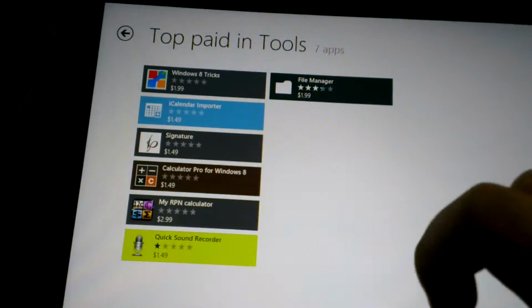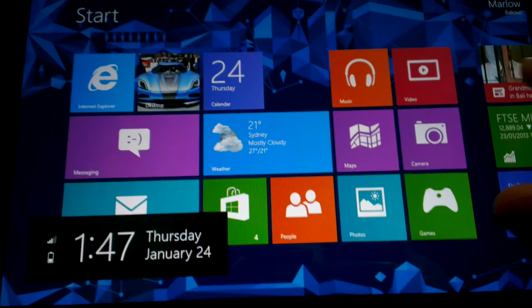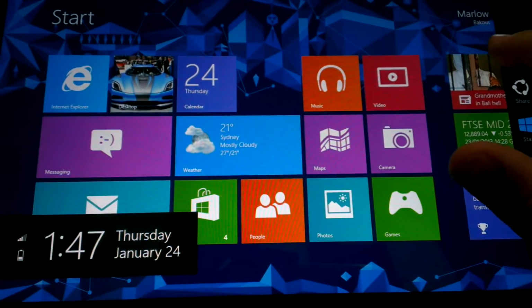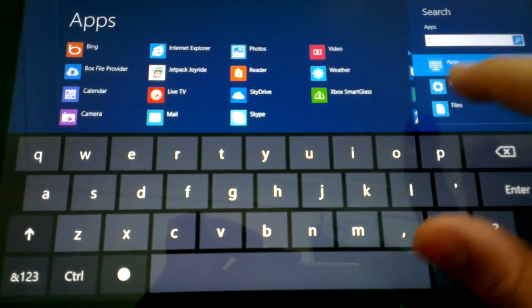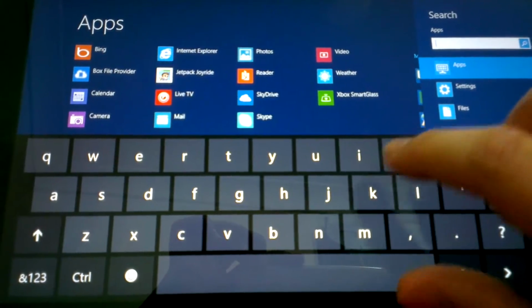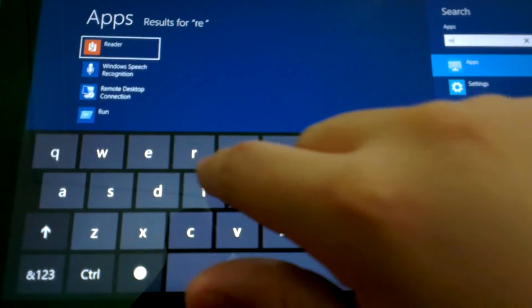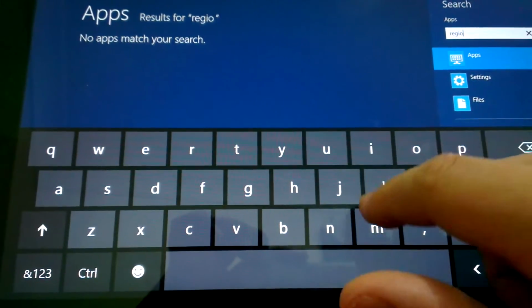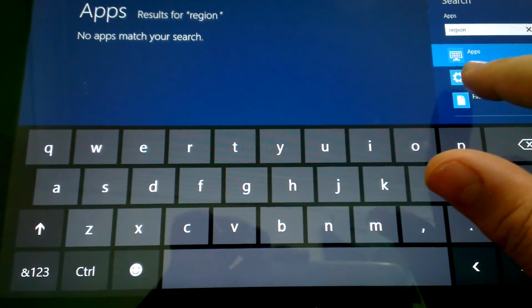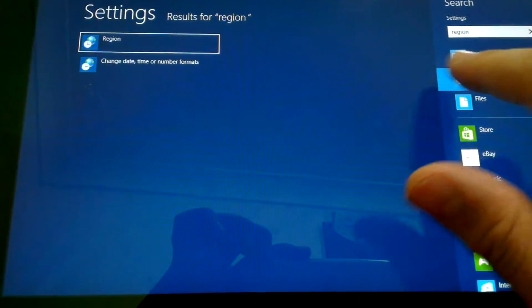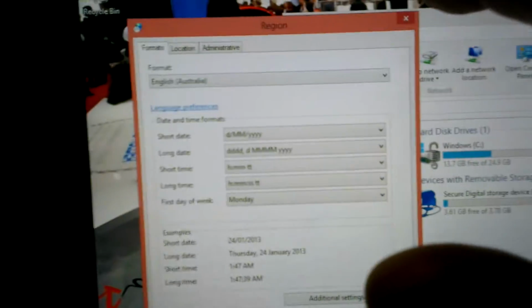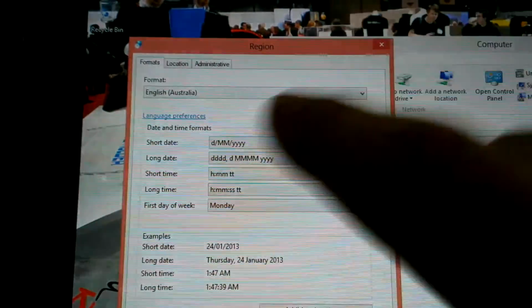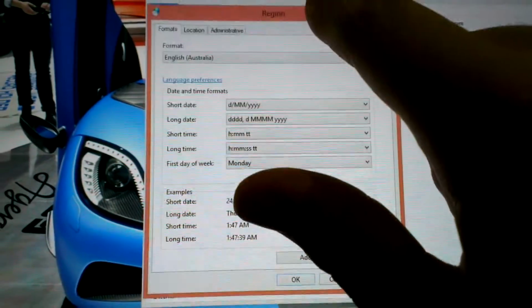Okay, so first of all, you're going to go ahead and go to search, then type in region, and then click on the settings tab. Click on that. Okay, and then you will get this. This thing, it's the exact same as you would on Windows.